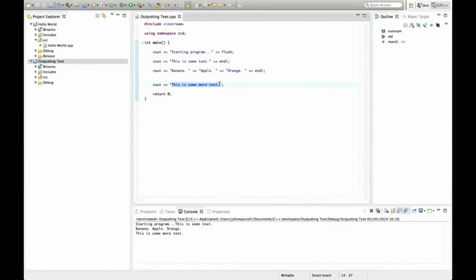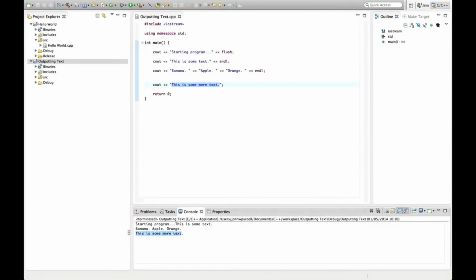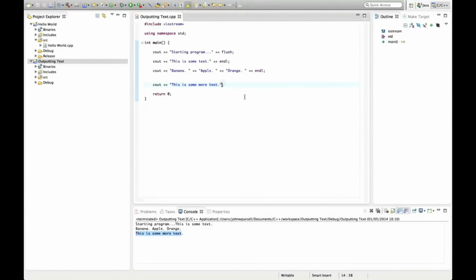Yeah, so this text is actually still coming out. But there's no real guarantee that it will come out unless you have either endl or flush after it somewhere. Because especially if you've got a big program that's producing a lot of text, if you want the text to appear immediately, you need endl or flush.